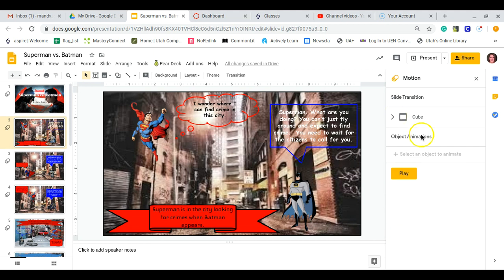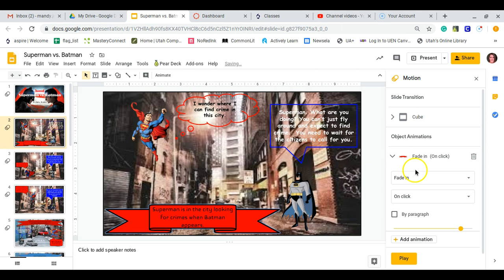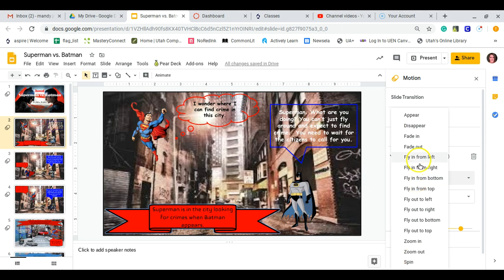Now the next thing we're going to focus on is object animation. Now to do object animations, like before, you have to select whatever it is that you want to animate. So for this one, I'm going to select my whole entire narration here, and I'm going to add an animation. Now with these ones, they have lots more options than the slide transition. If it's coming in from the left, that means it's coming onto the slide. If it's flying out, that means it's leaving the slide, and I'll show you what that is exactly.